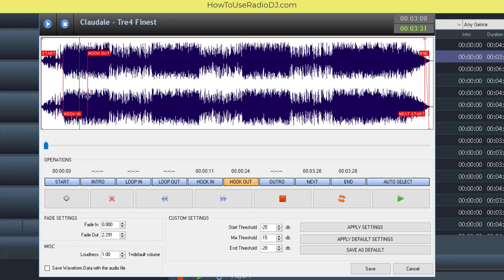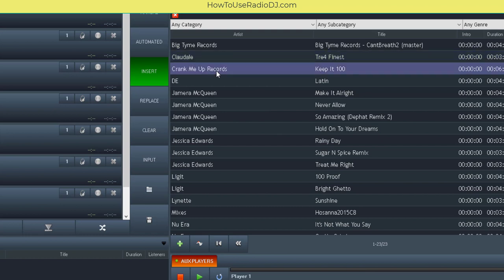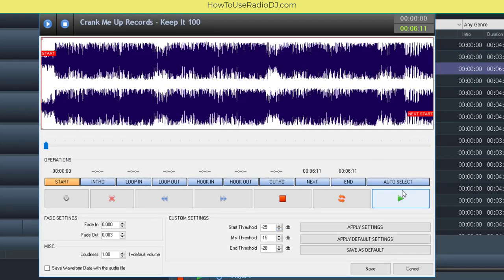That's GP. Okay, so they got the hook right here. And it doesn't have to be the hook of the song. It could be whatever part of the song you think will be a nice teaser. But I'm just showing you how to set the hook in and hook out.